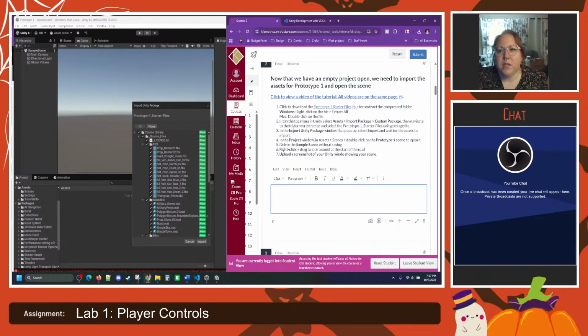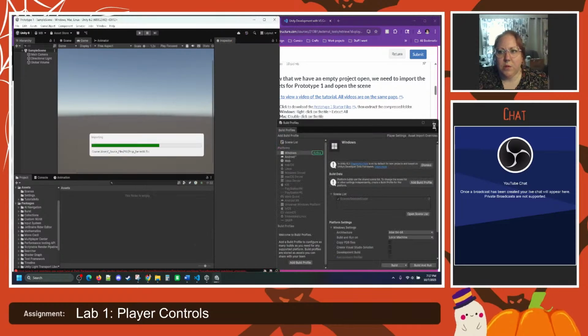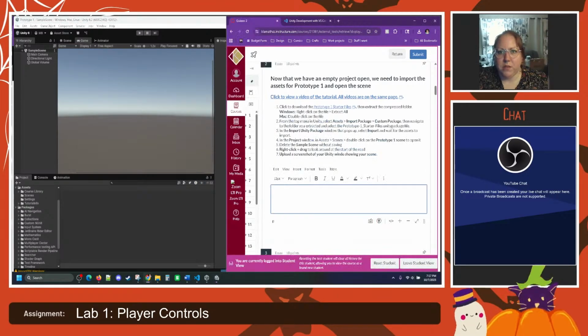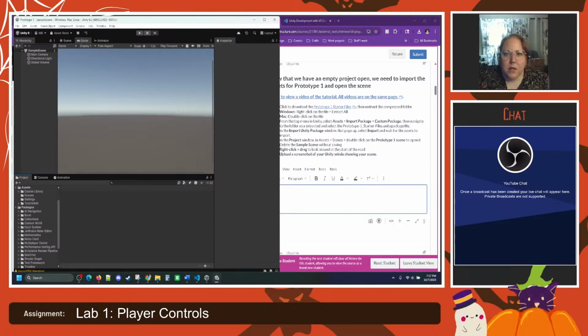Okay, custom package. Select import. And then we wait. Luckily, it's not as bad. Closing out the build profiles.